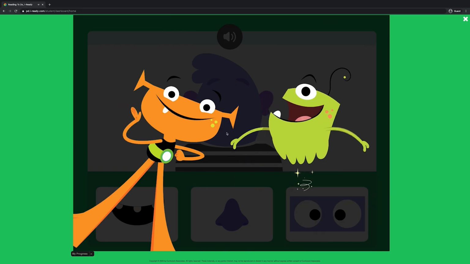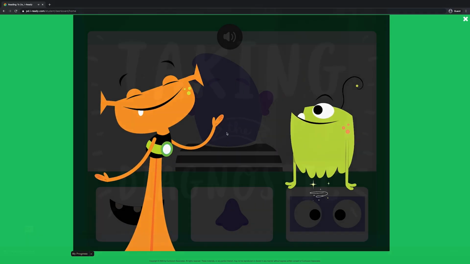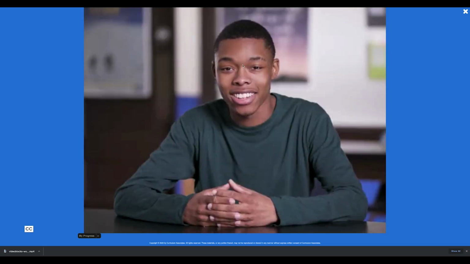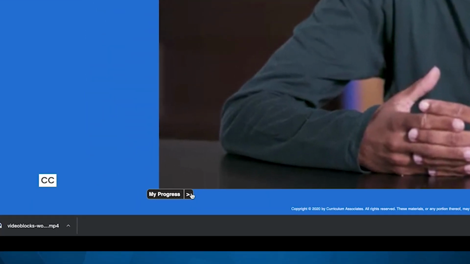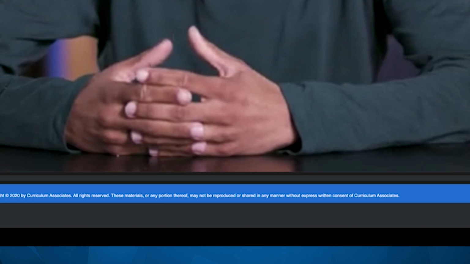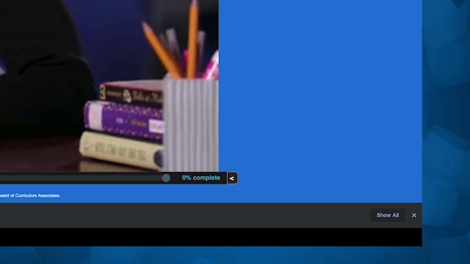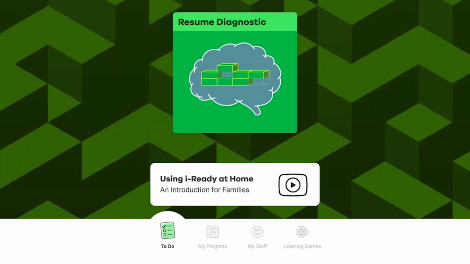Younger students will learn how the diagnostic works through cartoon characters, and older students will watch a video. Students can see their progress with the diagnostic on the lower part of the window. A student can pause and resume their diagnostic, and their progress will be saved.